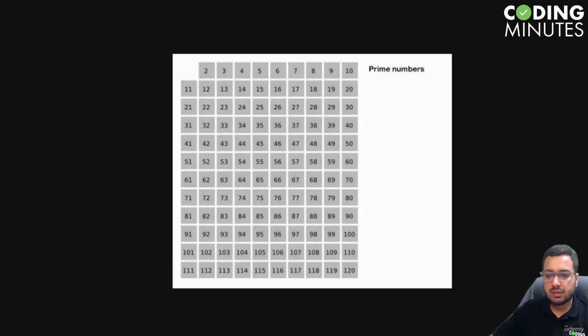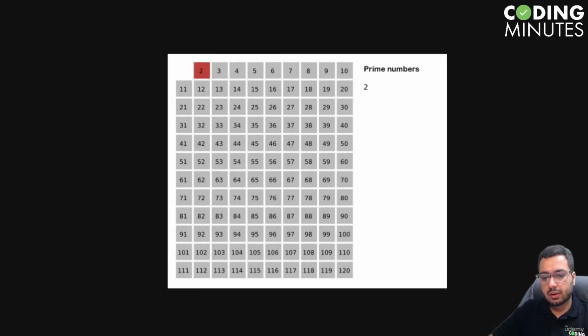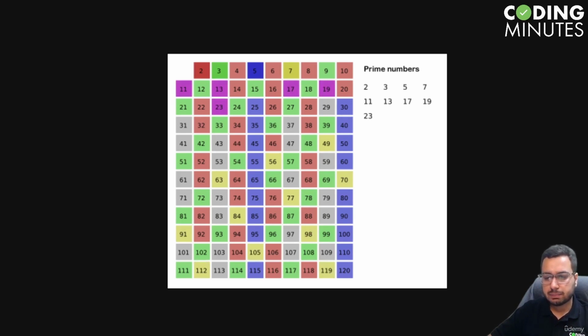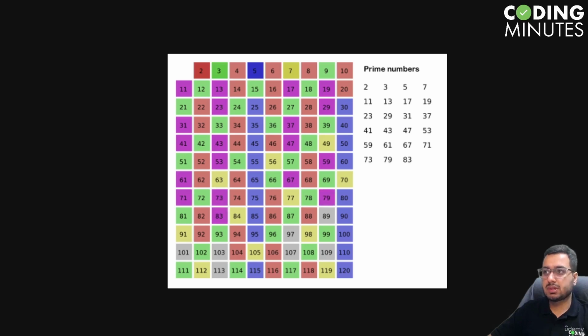And if you want to see a visualization for a larger example, here it is. So what we did, we picked 2 and we are marking all multiples of 2 in red as not prime. Then we picked 3, and since 3 was not marked, we mark all multiples of 3 as not prime. Then we pick 5, 7, and so on. And here you can see the numbers which are left unmarked, they are the prime numbers. So that's all about the logic of this prime sieve.